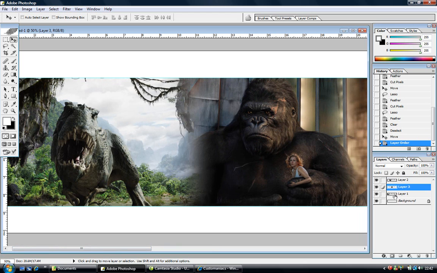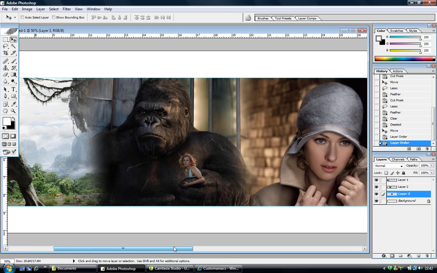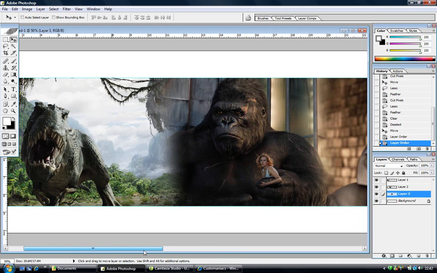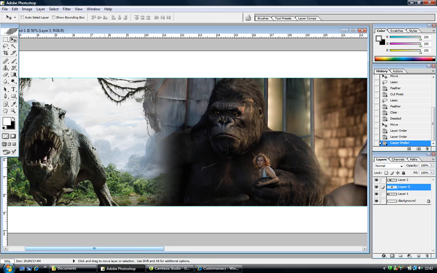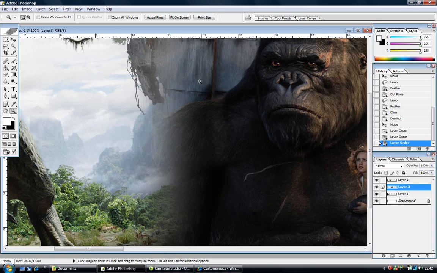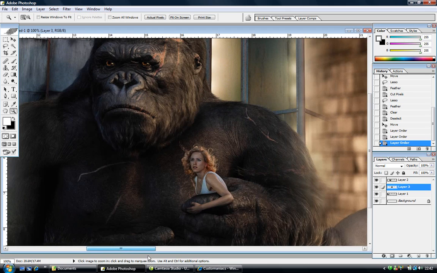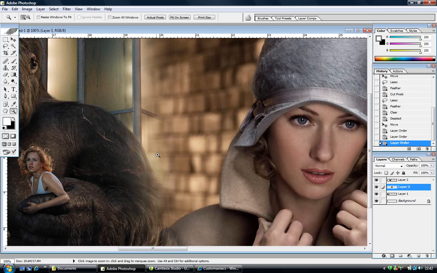So again, if I want to drag this one to the top, then Kong will be overlaying both images, like so, which I don't know if I prefer. Let me try that back down there. No, I prefer that way. So again, zoom in, completely seamless blending from his fur to the background of the dinosaur picture, and again, beautiful blending into there.